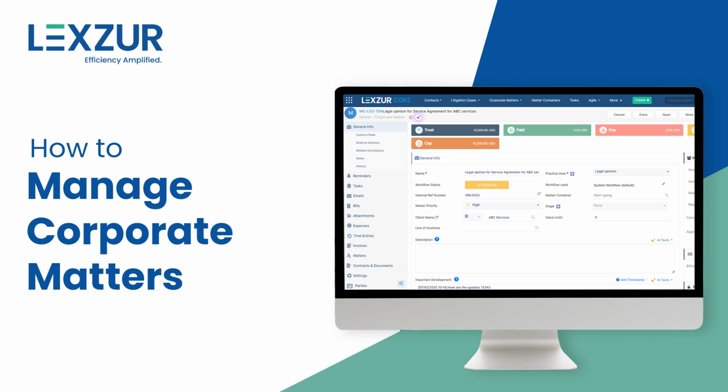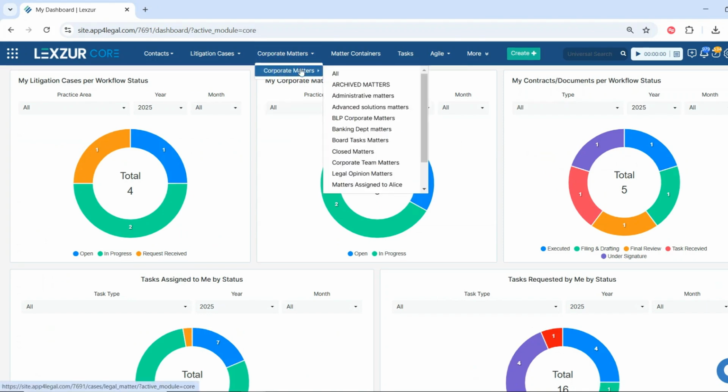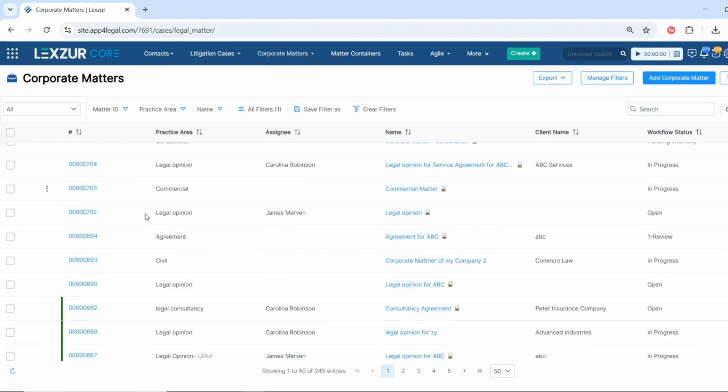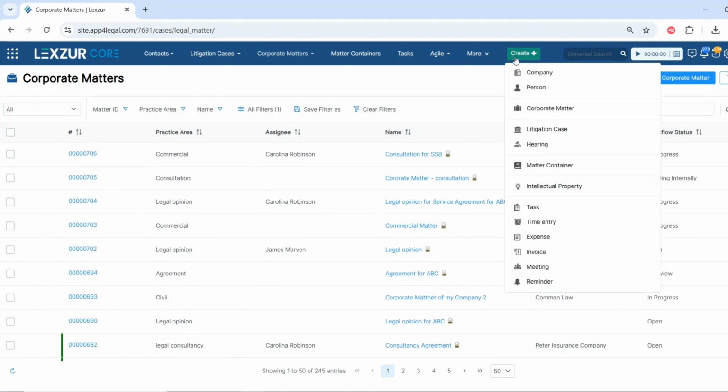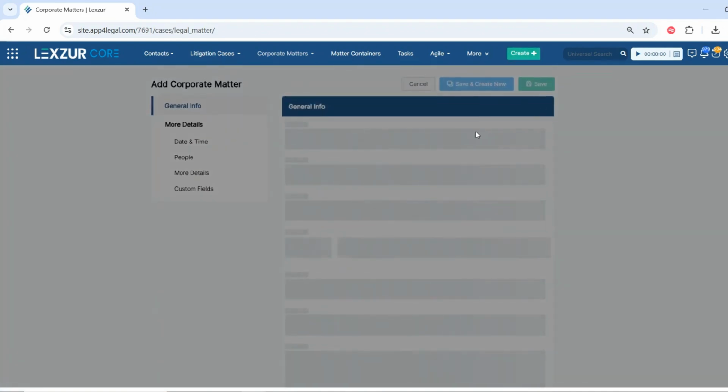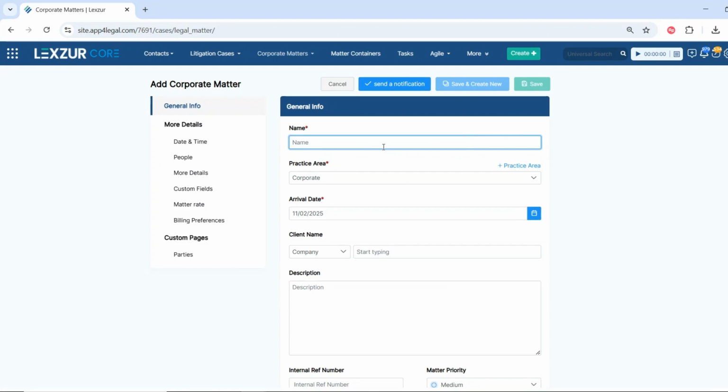The matter management feature in Lexzur empowers legal teams to consolidate all information on a matter in a simple and user-friendly platform. Once you receive a client's request, the initial step involves adding this corporate matter to your database. This can be done effortlessly by clicking on the Quick Create button located on the navigation menu.